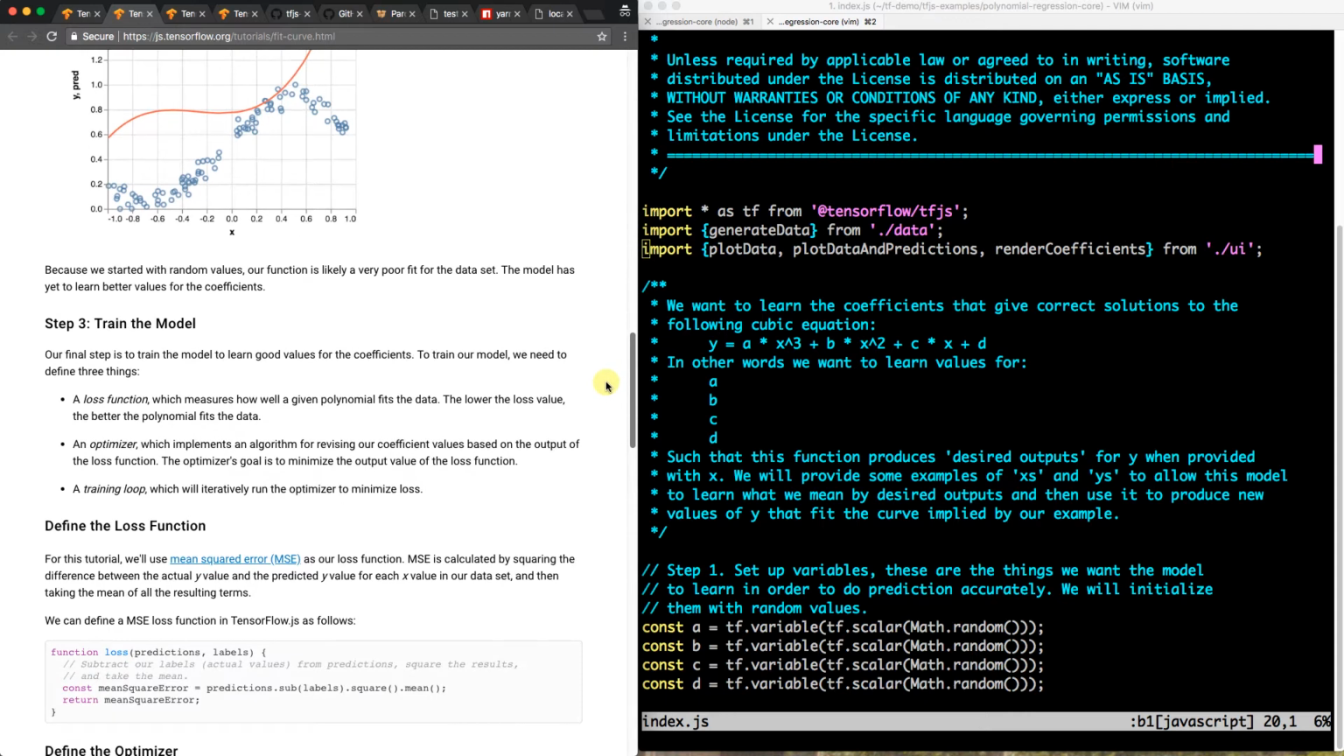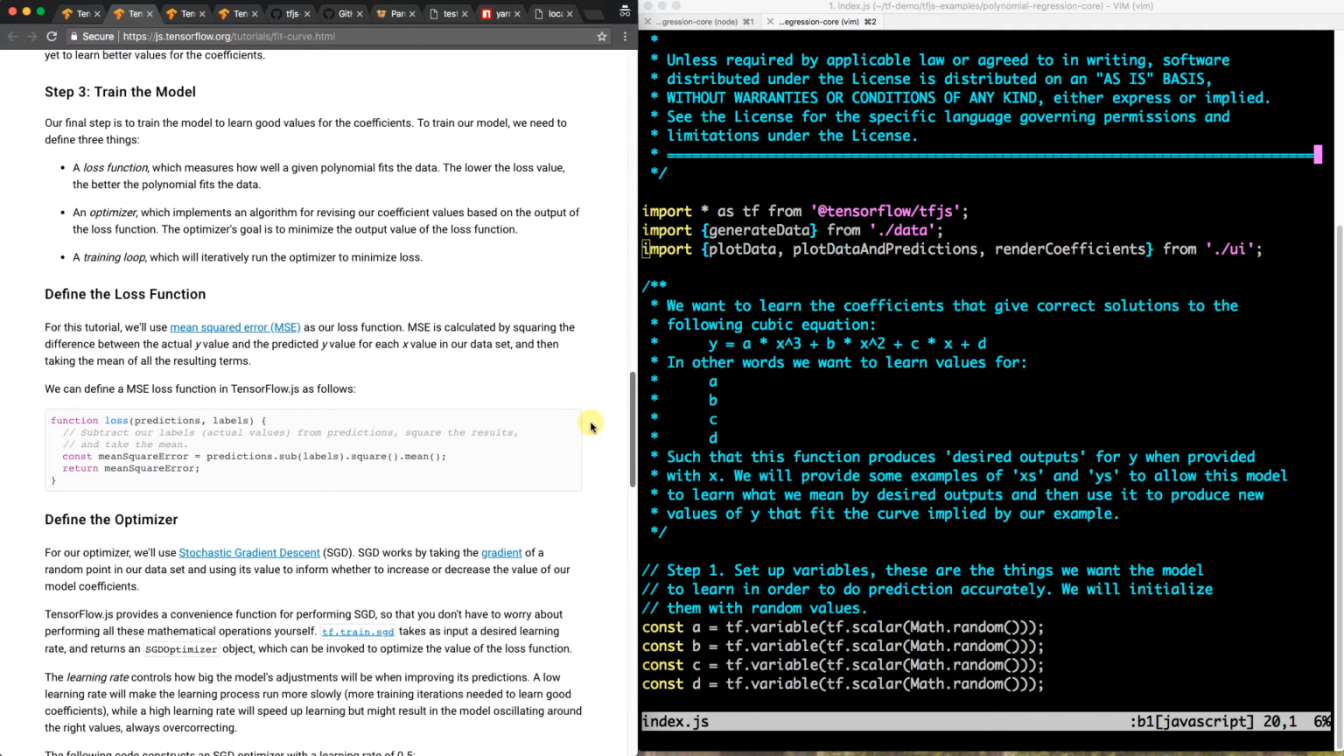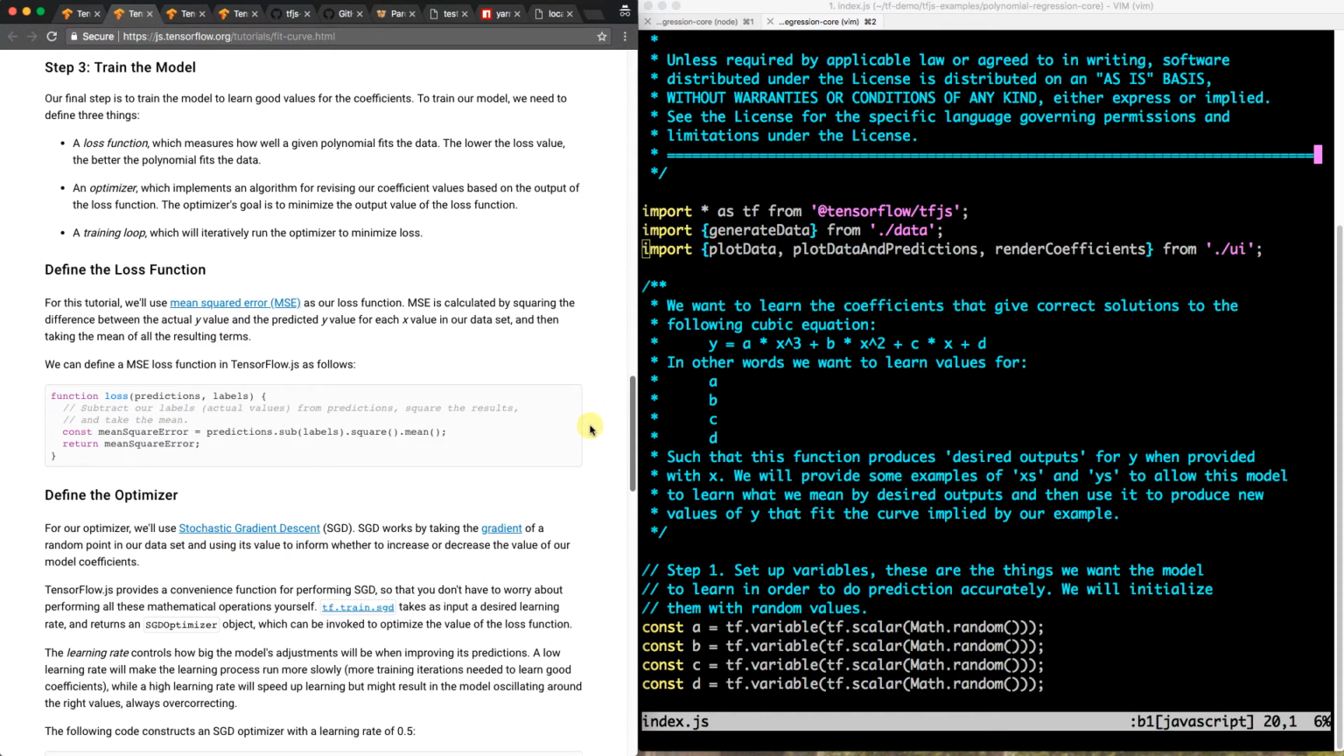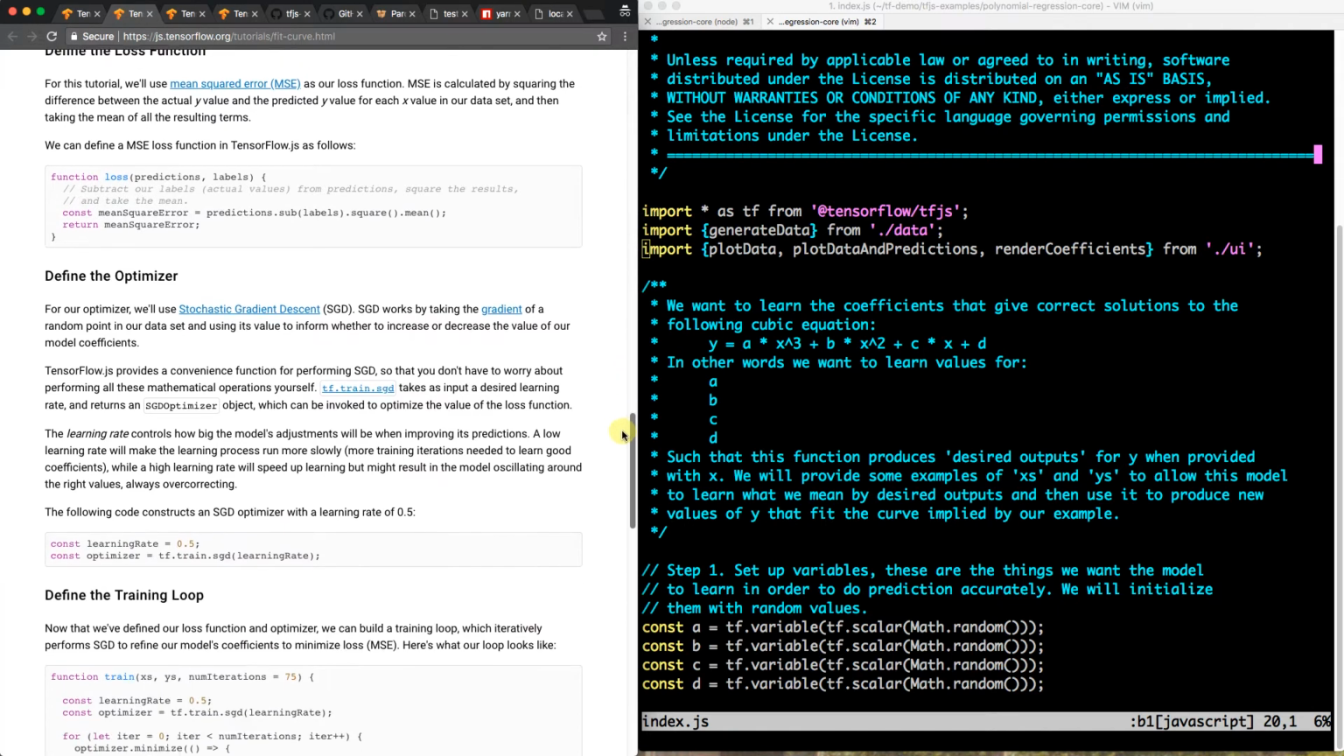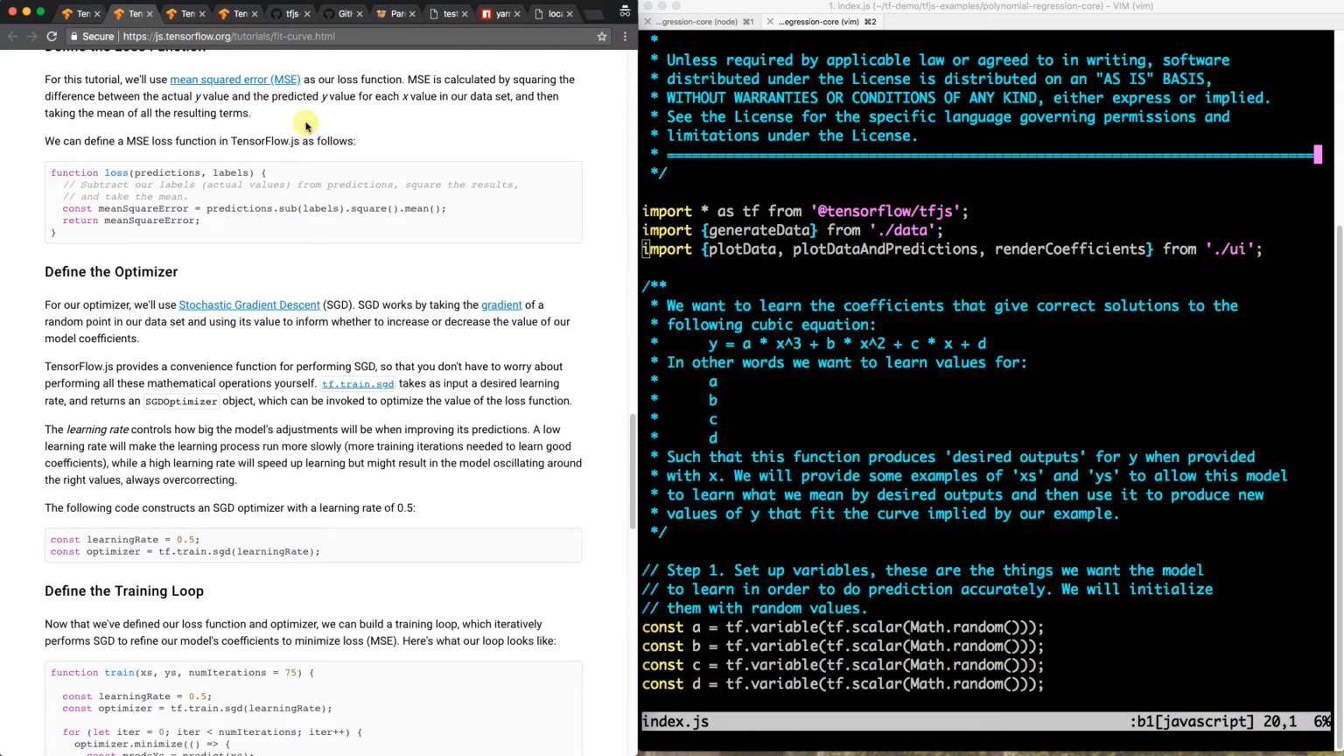Okay, predict, and then train the model. To train our model, we need to find three things. A loss function determines how well it fits. The lower, the better, okay. An optimizer, which is the algorithm for revising and to minimize output, and the training loop. Okay. Mean squared error is a standard one. Squaring the difference between actual and predicted. Taking the mean. Okay. Loss, labels, mean squared error.